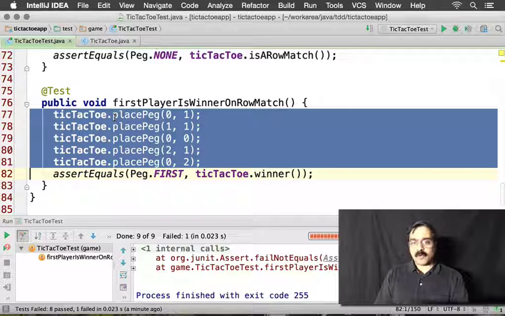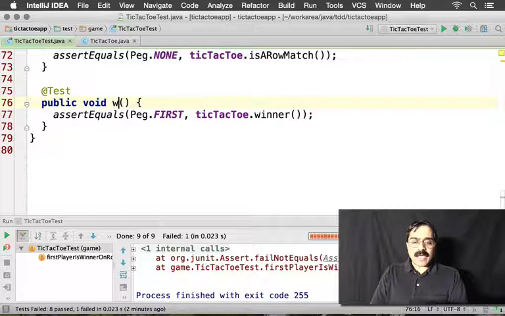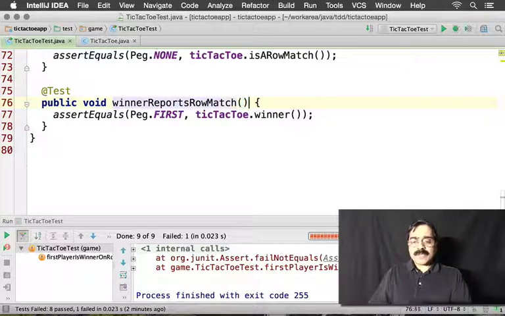So in other words, all we really care to do in this case is, rather than going through the sequence, let's simply hijack the is a row match function and tell it to return something that is meaningful for the result. So let's change the test a little bit. Let's say winner reports row match. Well, how does that work?